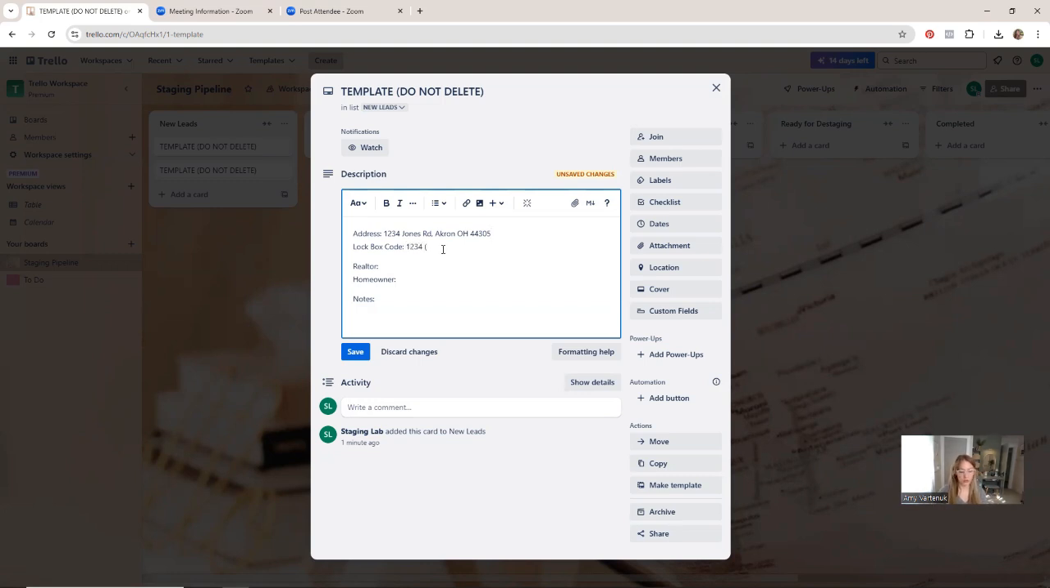Here you can put notes, like maybe it's a sticky lockbox code so that you remember when you go to the house and it's not working, you remember to jiggle it or whatever. So this is a great place for notes. Let's say the realtor's name is Jane Doe.